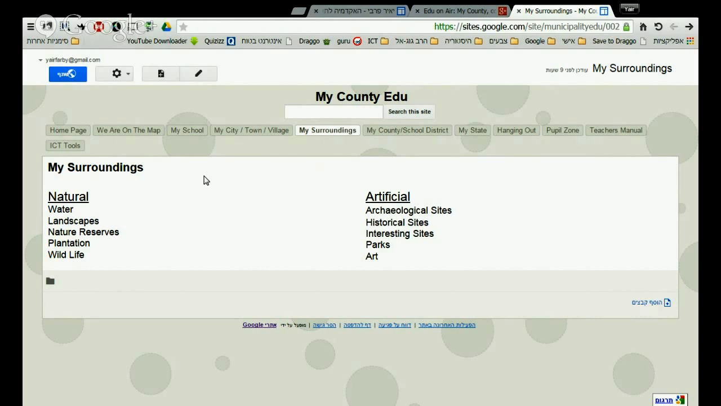The other part is to check out the artificial surroundings. Are there any archaeological sites or historical sites? Where I live here in Mateh Yehuda, it's around Jerusalem. There are many archaeological sites dating from biblical times and even before that. Every year there are more and more archaeological sites that are being dug, now that there are a lot of roads that are being paved here, and many things show up.